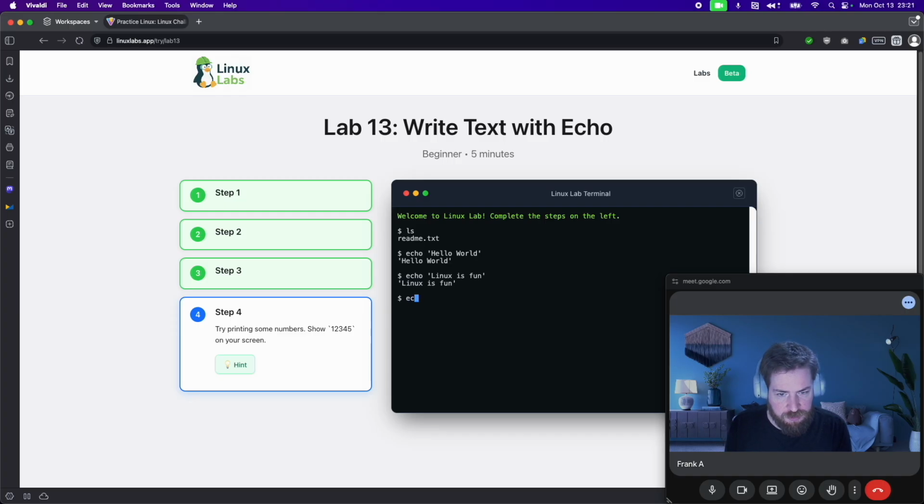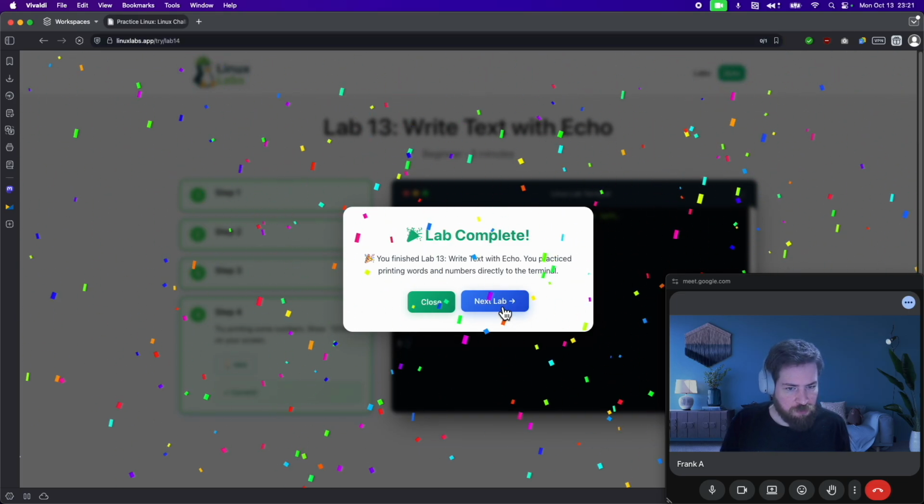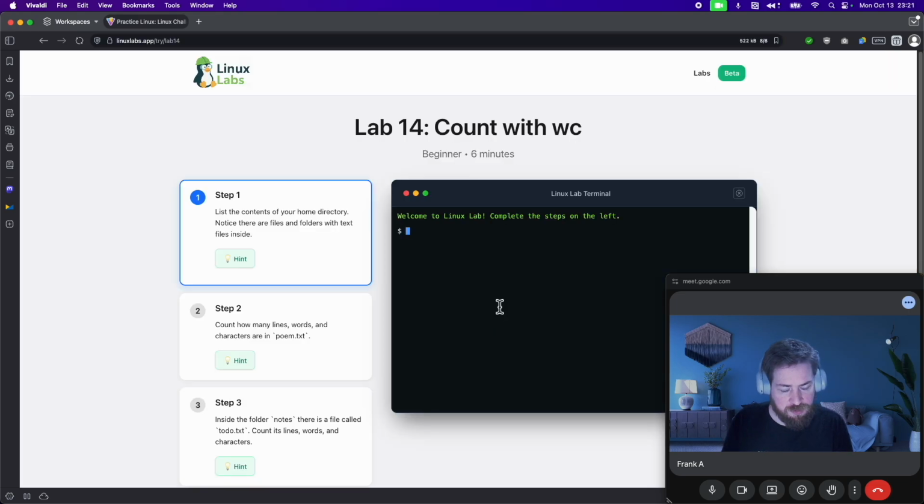We can also do this with numbers, so it doesn't have to be just text. We can do, for example, 1, 2, 3, 4, 5, and you'll see it returns that to the screen. So with echo, you can output something to the screen, which can be very useful if you make scripts later on where you automate Linux using little scripts. Then with the echo command, you can give feedback to the user who runs the script.